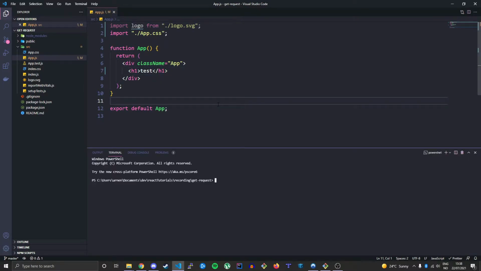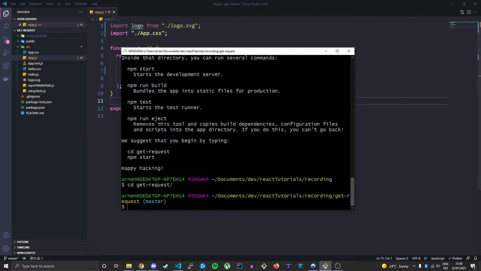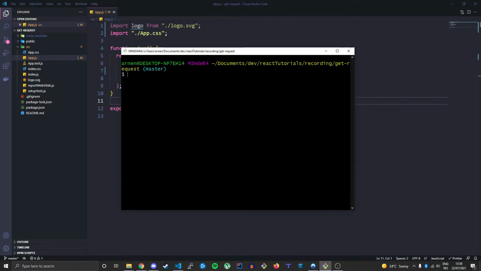You can open the terminal in this window as well. The shortcut might be different for you, but let me just do it here. And then we'll say npm run start to start the development server. And that should happen automatically. And we see test, so everything works fine.